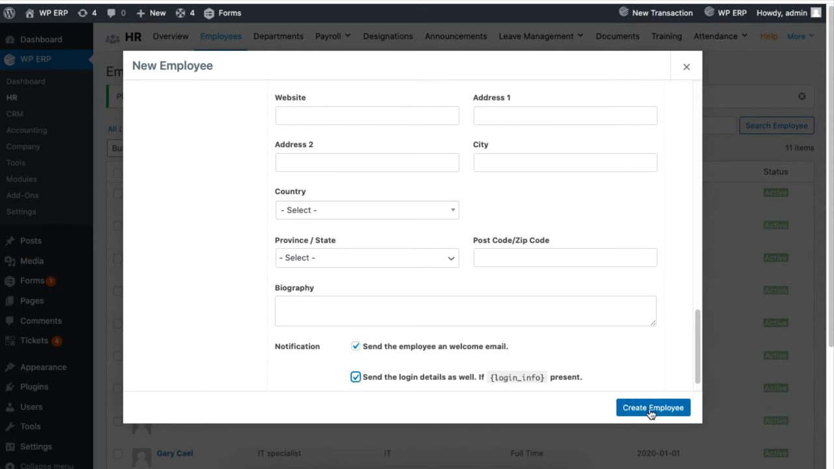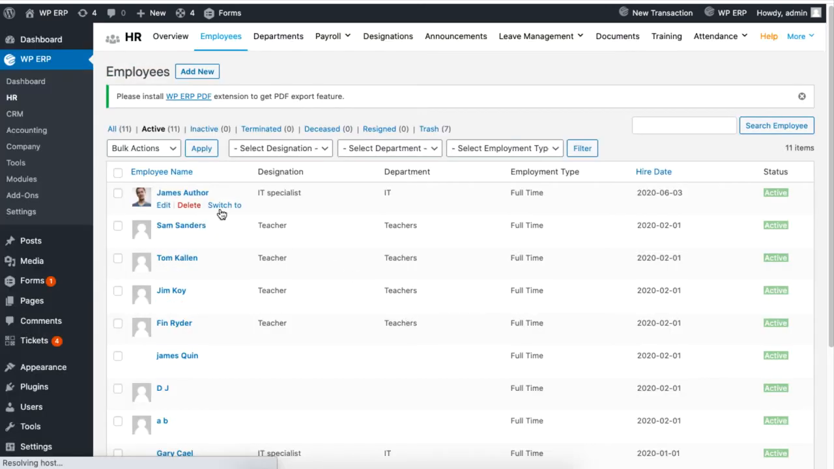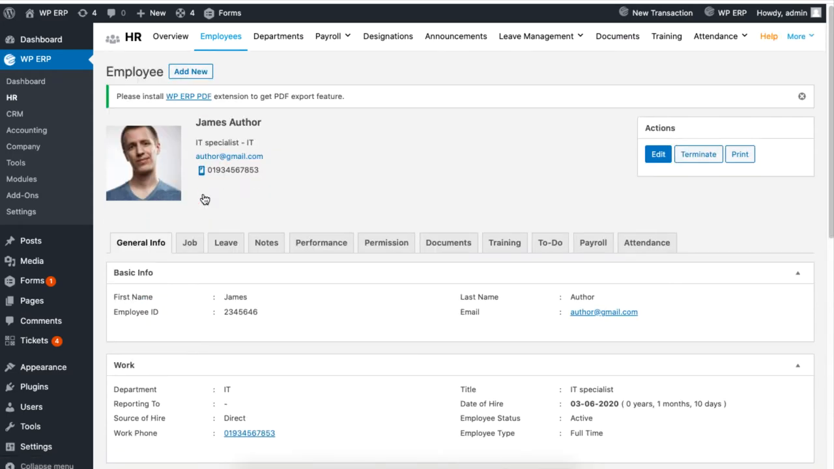When you are done, click on Create Employee and then click on the employee's name, and you should be able to see all the information.